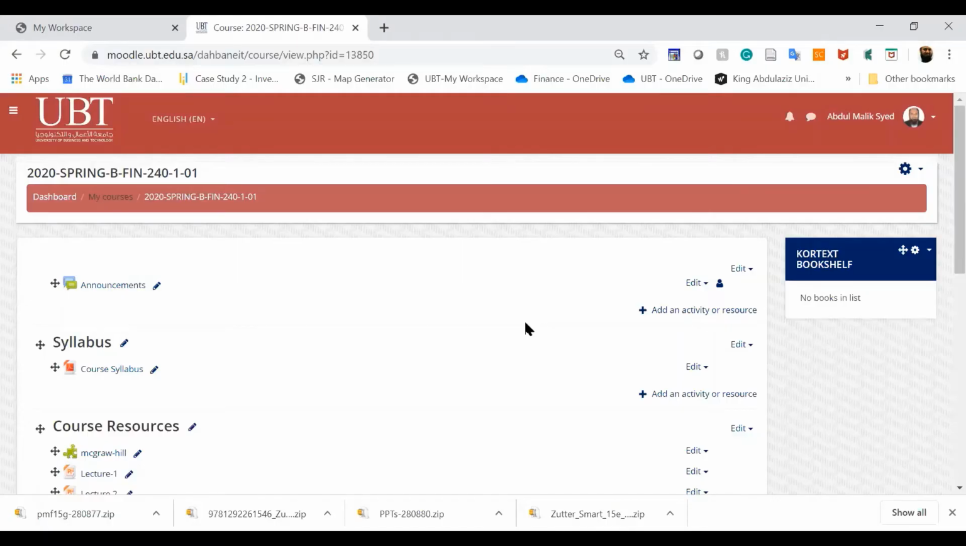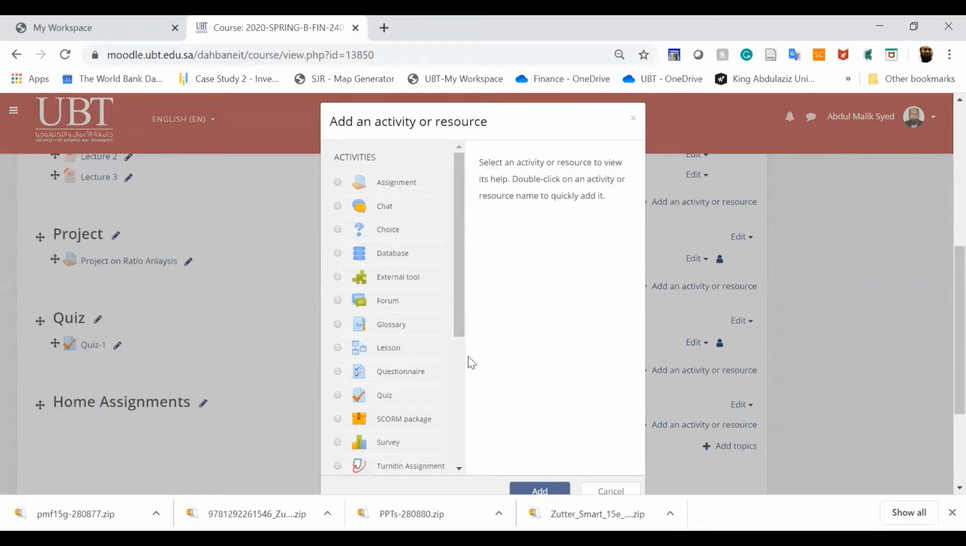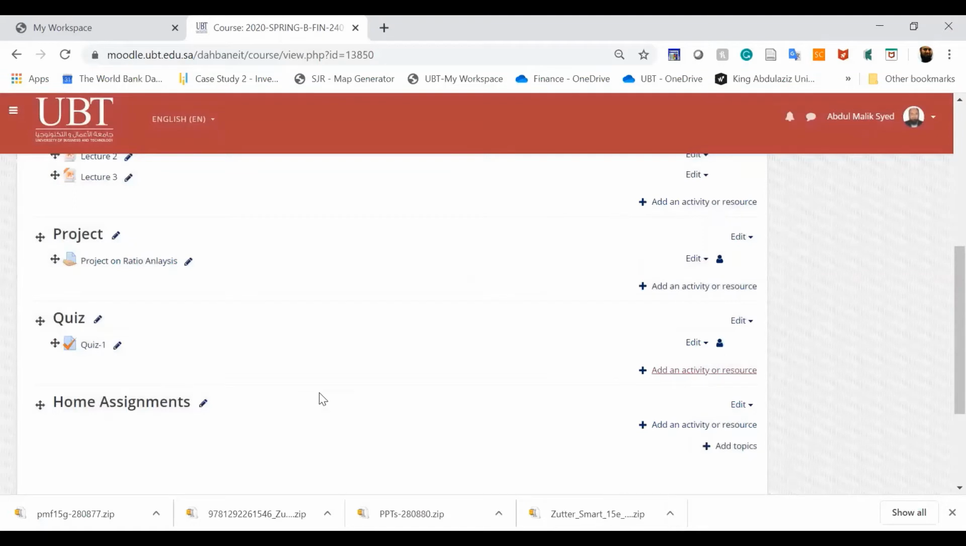I'll be showing you how to do a quiz in the Moodle. Let's say you have created already a quiz. Those of you who are not aware how to do a quiz edition in your Moodle, you can just simply add an activity or resource, and then you have a quiz button here. Just click this radio button and add it. Okay. So once you add, you will have something like this to make things.